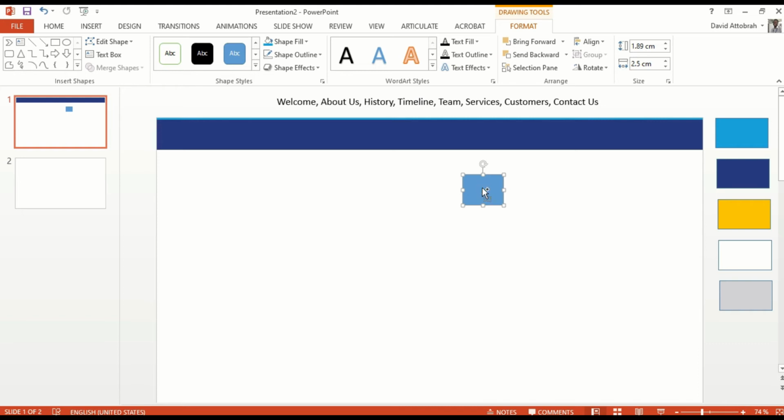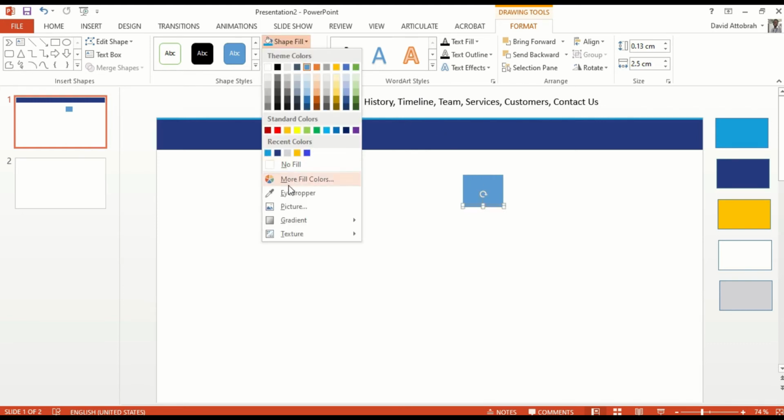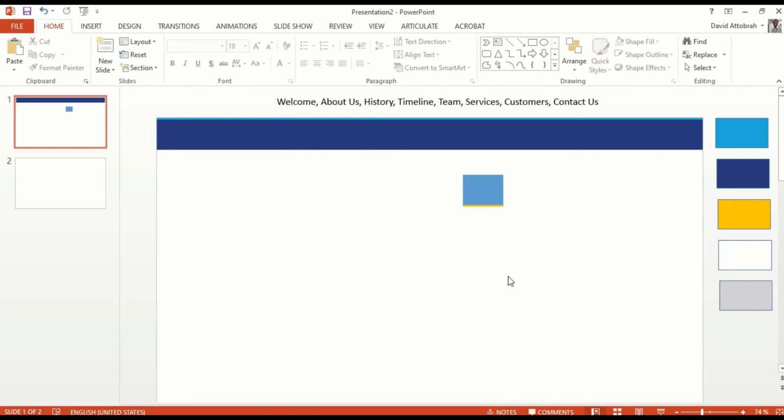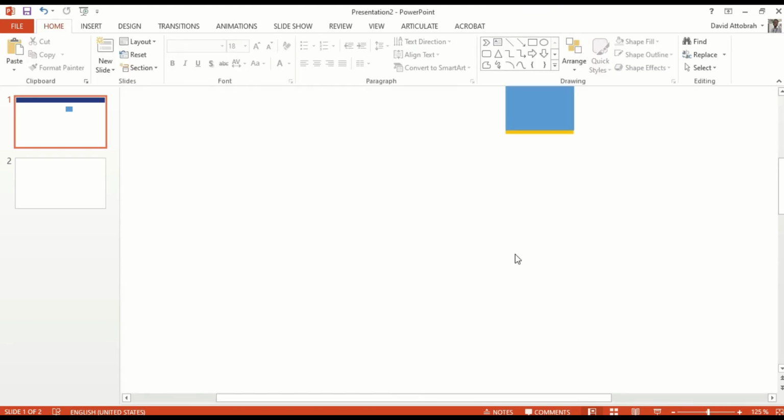Let's duplicate the shape, and this time around let's reduce the height from 1.97 to 0.13 and align it just beneath the first one. Change the color to our third color palette. Make sure they are aligned. Good.